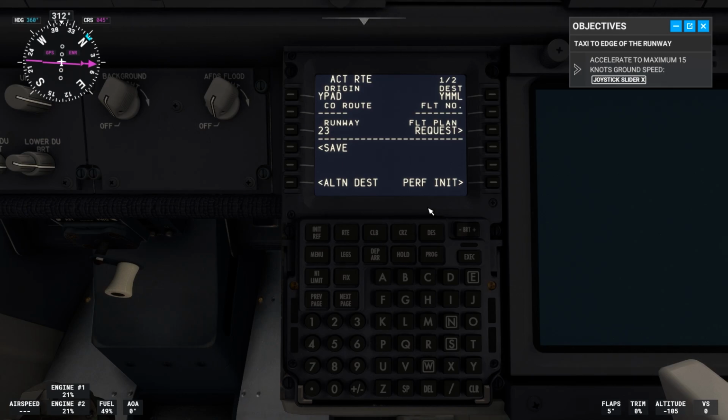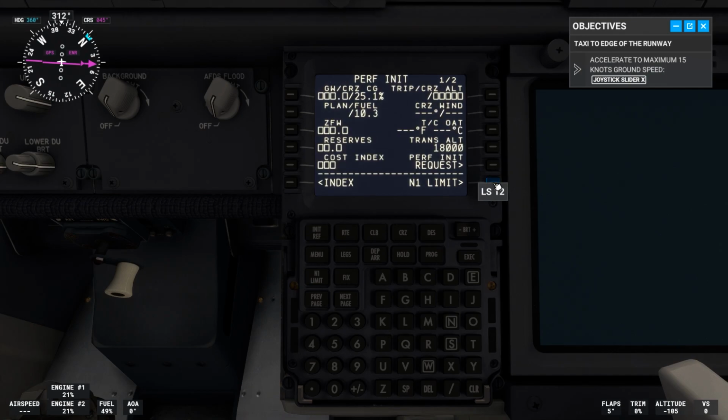Okay, now we click the R6 button for performance initiation section. So press R6. And now this is where we select our performance for our aircraft. So normally zero fuel weight. To get that, we just press the L3 button twice. 1, 2.